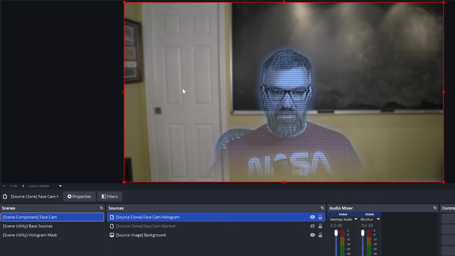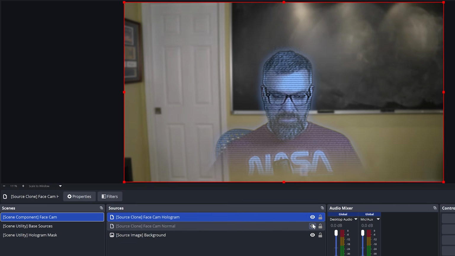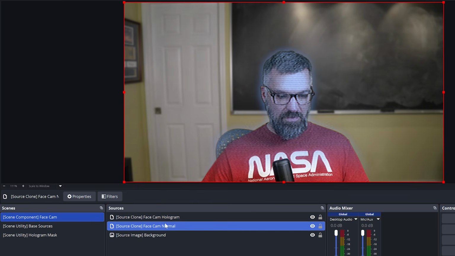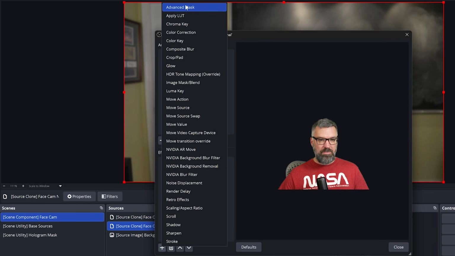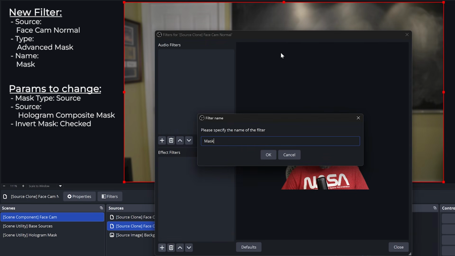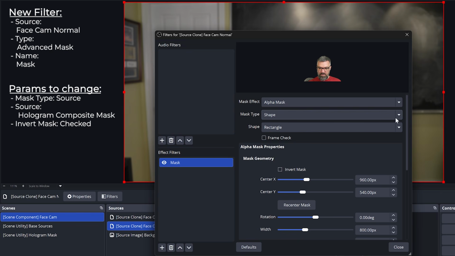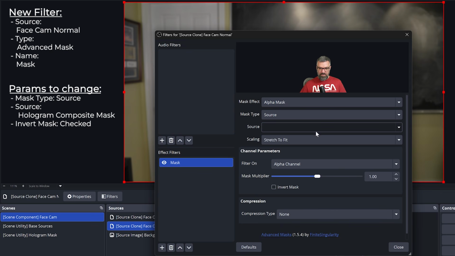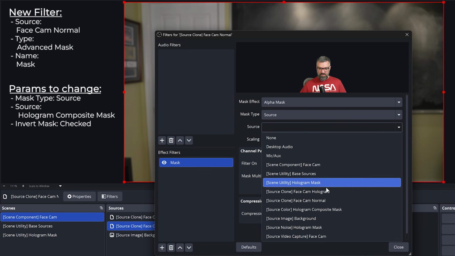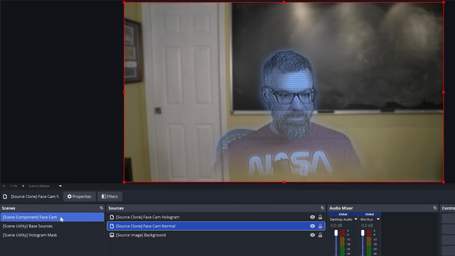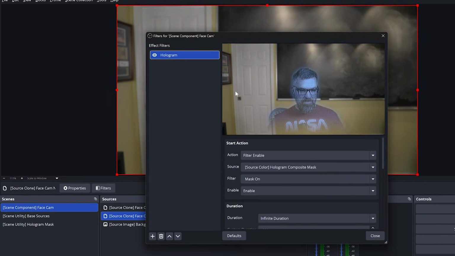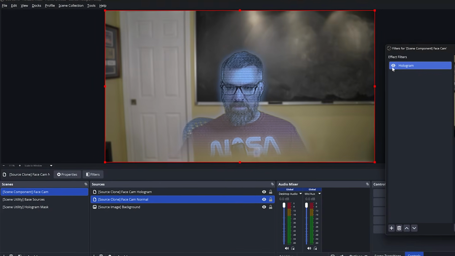The last thing we need to do is the inverse for our original camera. Go ahead and turn on the normal camera source and open its filter dialog. Add another advanced masks filter and call it mask. Just like the hologram camera, select the source mask type and the hologram composite mask. But this time, scroll down to channel parameters and check invert mask. Now, if we go back to our face cam scene and toggle the hologram filter, we should have a very nice transition between the two.